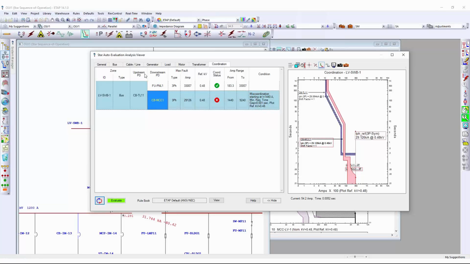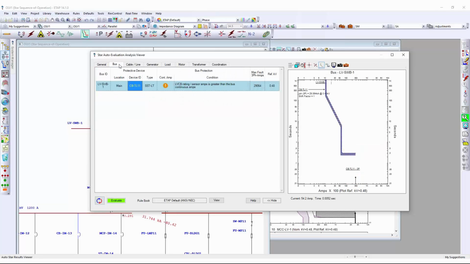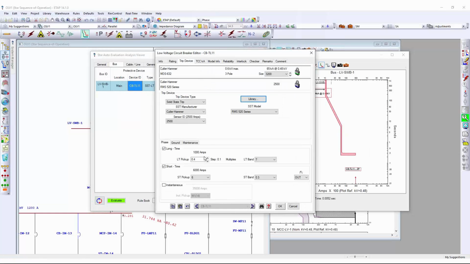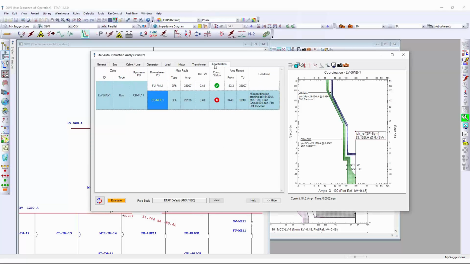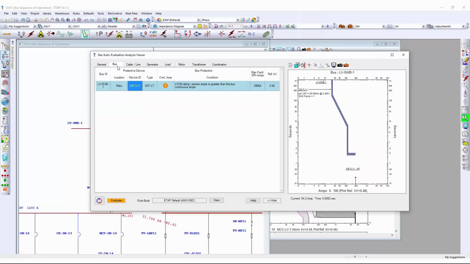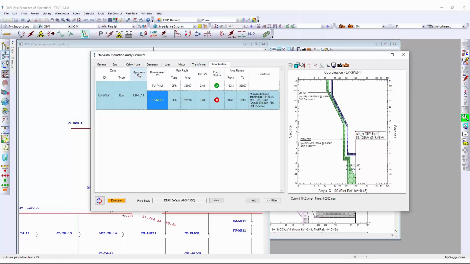So if I come to bus again and change this to 0.8, for instance, 2000 amps, and press OK, you can see it turns into orange, right? Notice how easily I can switch between the zones, between the bus and coordination, and changes applied to one are represented in the other one as well.